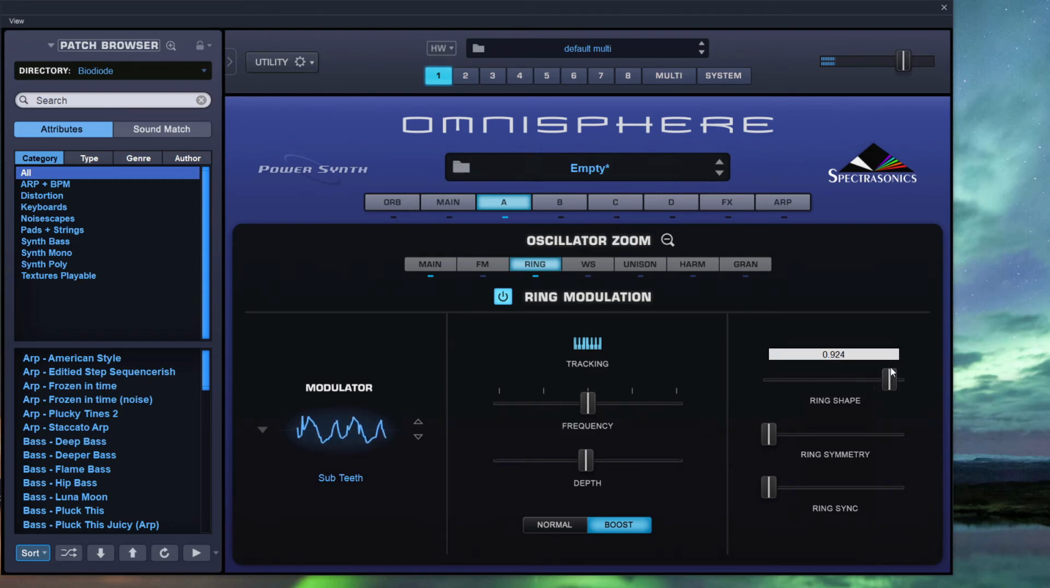You dramatically alter the sound very quickly by just a quick sweep of the ring shape.